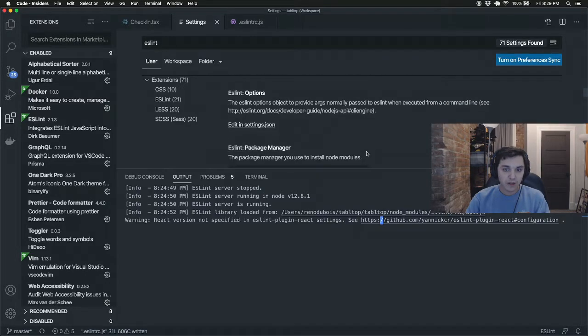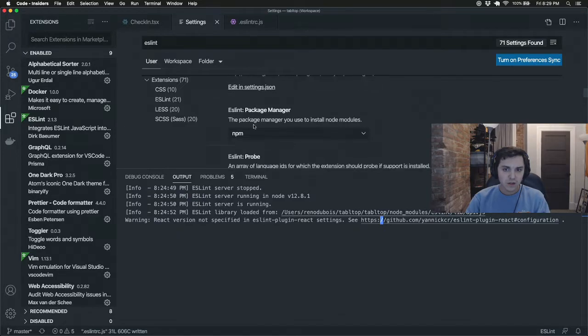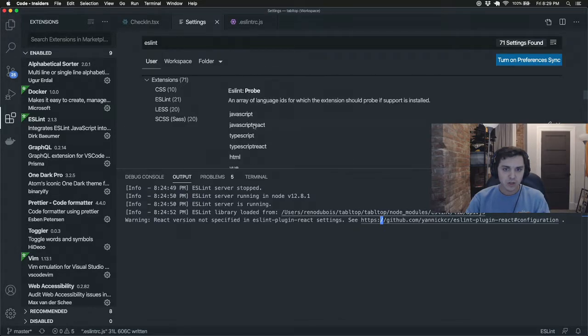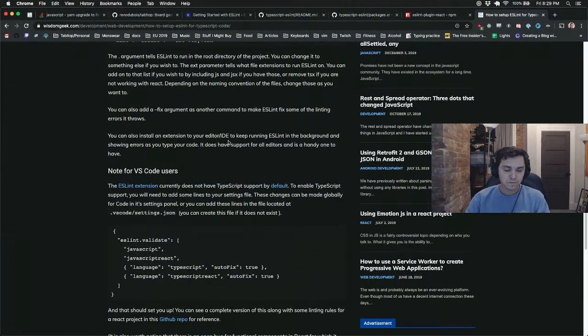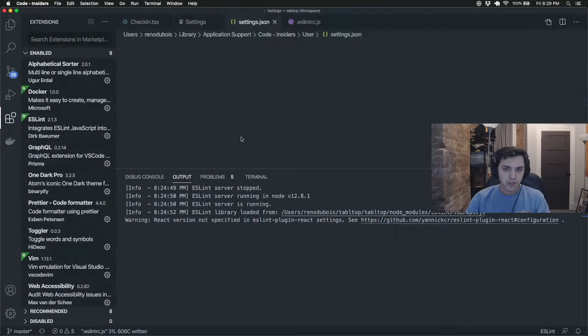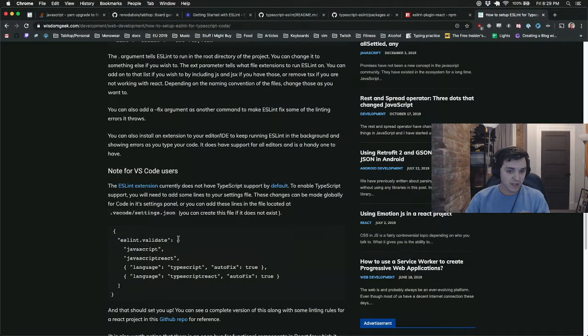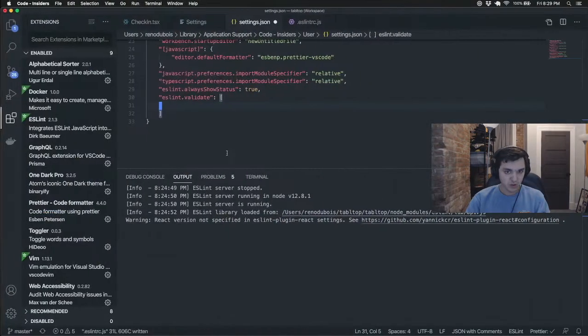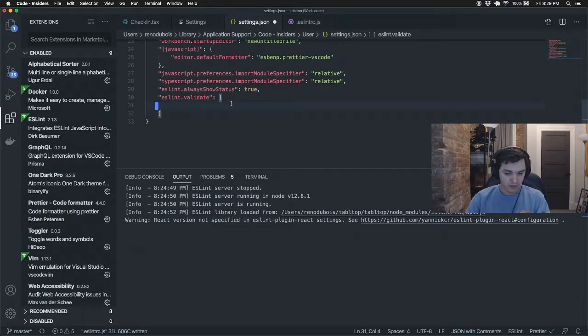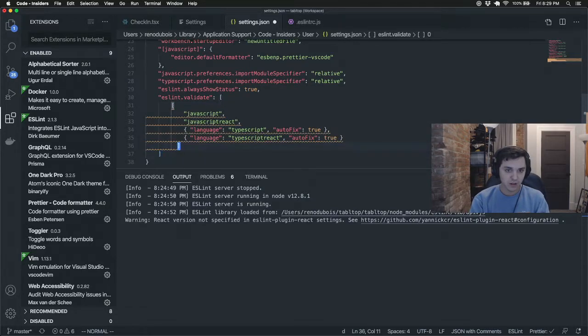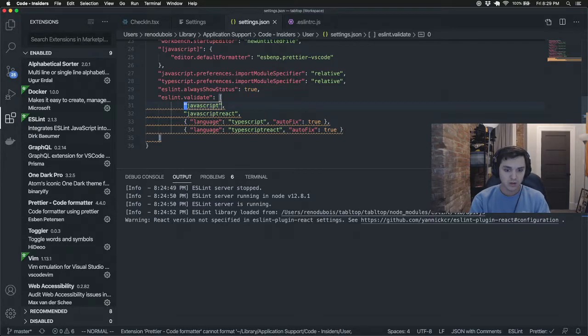I don't love that. Package manager. It seems like it's probing TypeScript. ESLint validate. So let's go ahead and set it to this, just to try it. I don't know what's going on there though. This is where now an extra set of things. Prettier's gonna format that. Okay, that's fine.